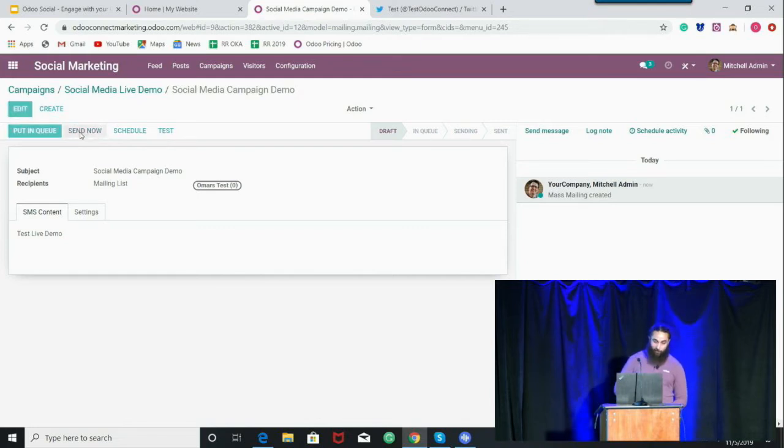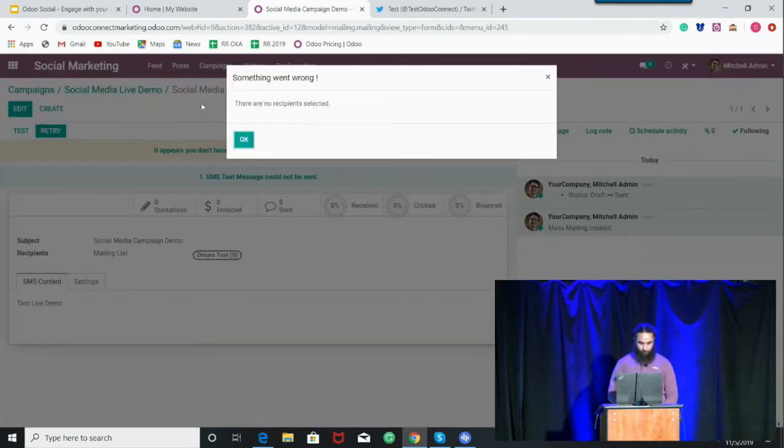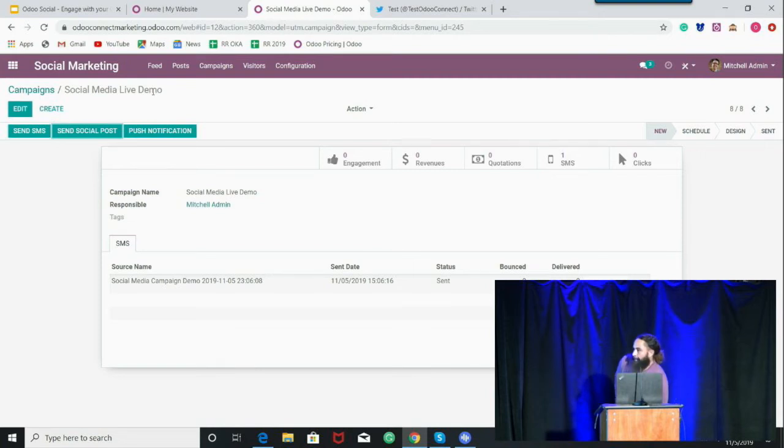And if I pull out my phone, I should have received a text. Let's see here. And boom, you can see the notification on my phone.